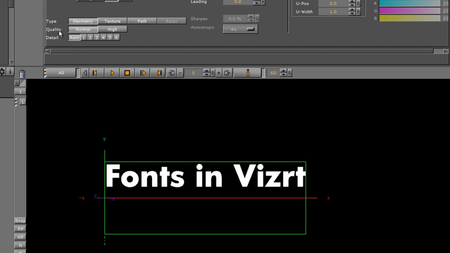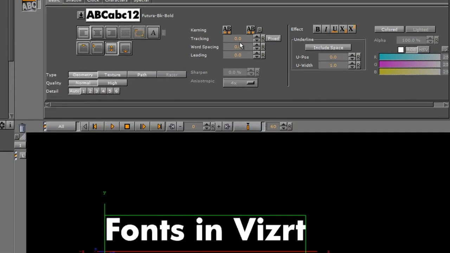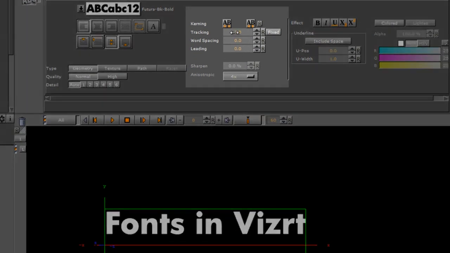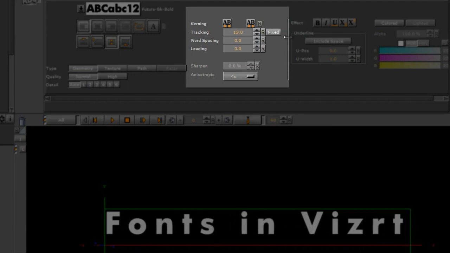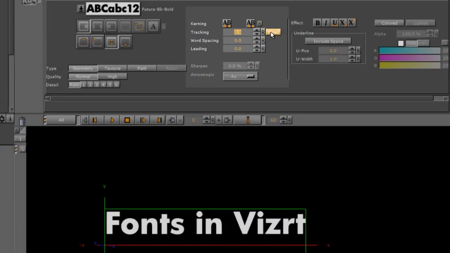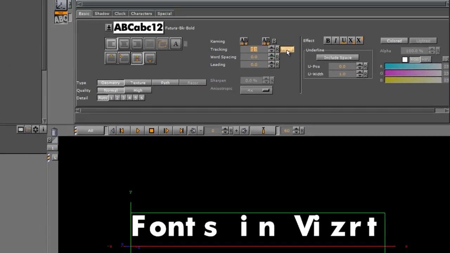Then we also have a quality here, which is set to normal by default. We also have a high, which you can change it to high, and it increases the sharpness of that font as well. So let's come over here to kerning and tracking and word spacing and leading. So if we come into our kerning here, we can just kern it just as is, and we have a little R button which will reset it back. We also have a fixed button, and that will kern it out in a fixed fashion.